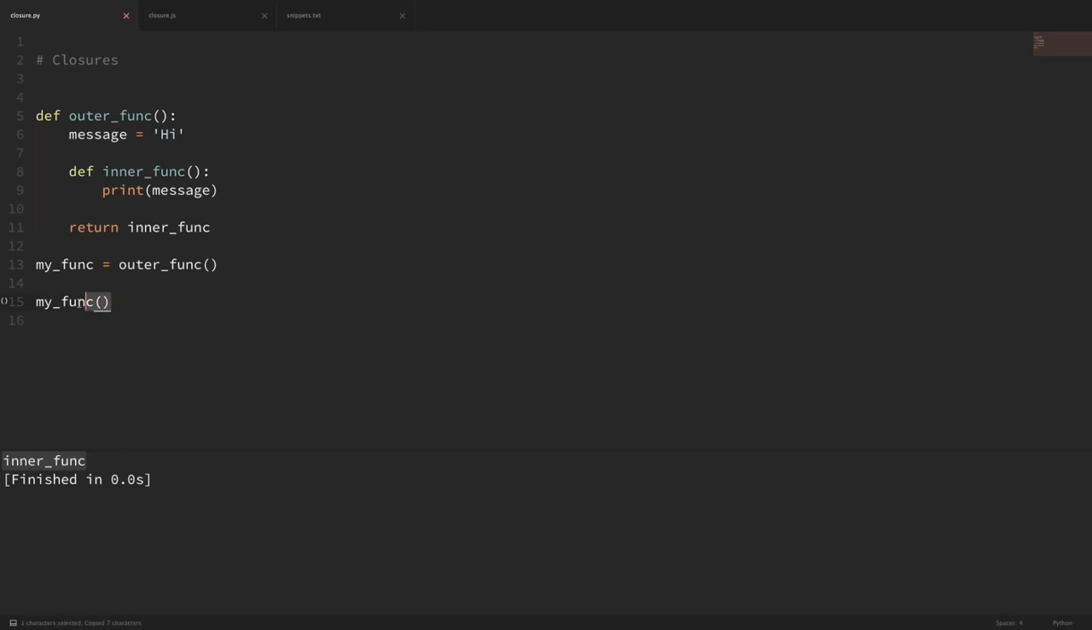So if I execute this a few times in a row here and then save and run that, now you can see that it printed out our message of hi. Now this is kind of interesting because we're done with the execution of our outer function, but the inner function that we returned still has access to that message variable that it's printing out. So that's what a closure is.